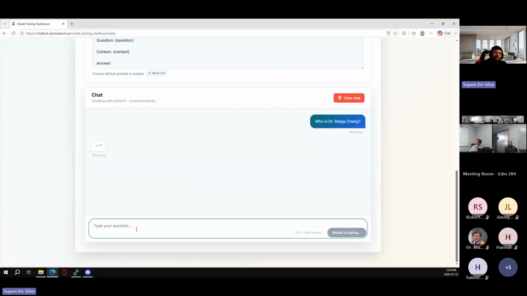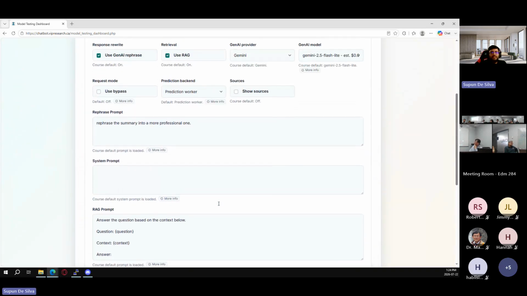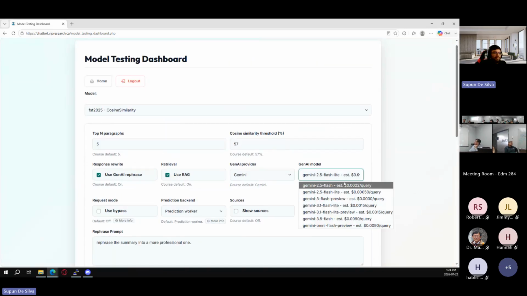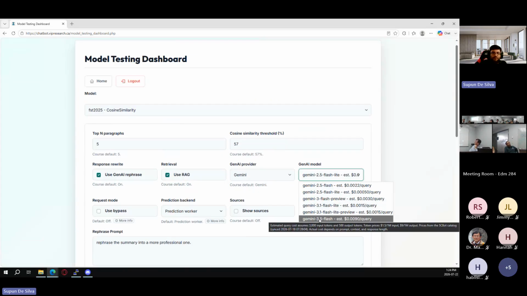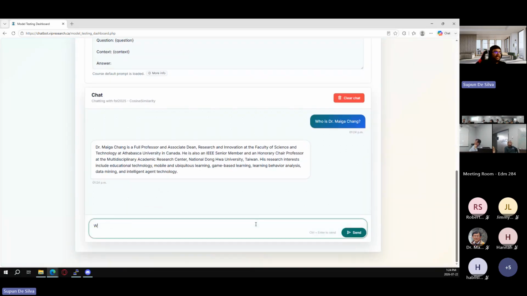And let's see the response we get. Okay, so we get the response, Dr. Maiga Chang is a full professor and associate dean. So you can change an option and see how that will affect the answer. So let's change this model. For example, let's switch it to Gemini 3.5 Flash to see how that will change the answer we get. And we can ask the same question.